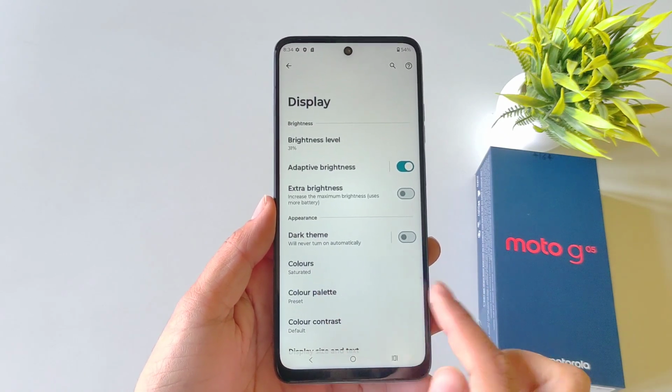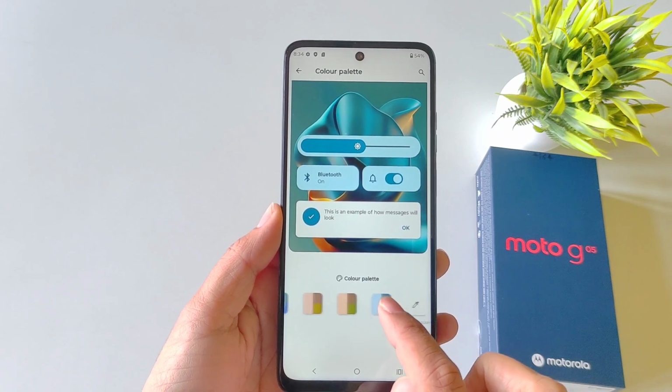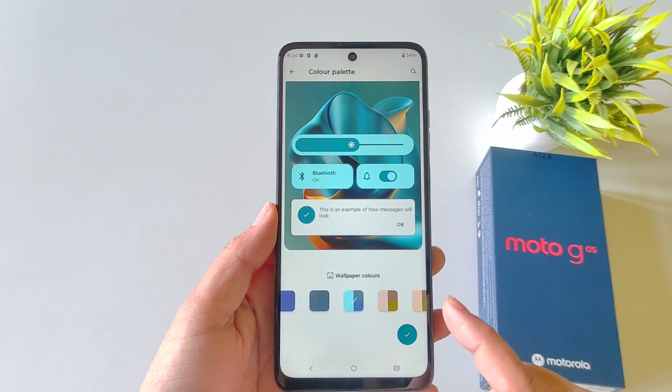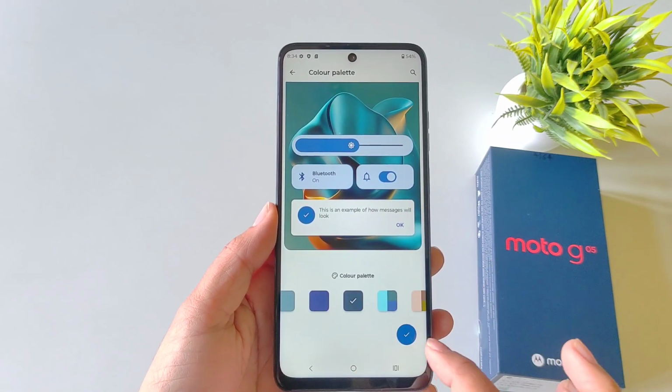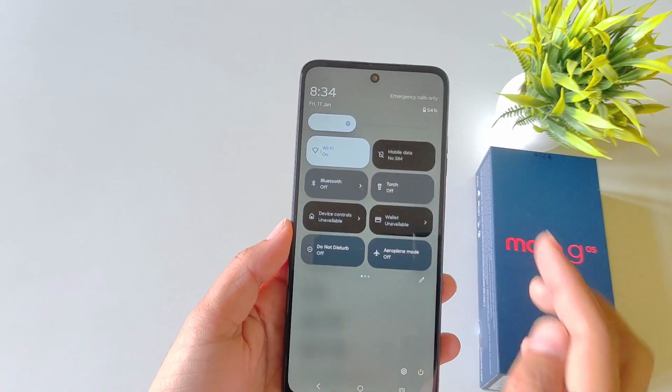If you want to change the UI color of the smartphone, then open your settings, select display. There you will see the option of color palette. Select this one. Here you have different options. Select your favorite color or you can select color palettes. After this, click on this right icon, then it will change the UI color of the smartphone.